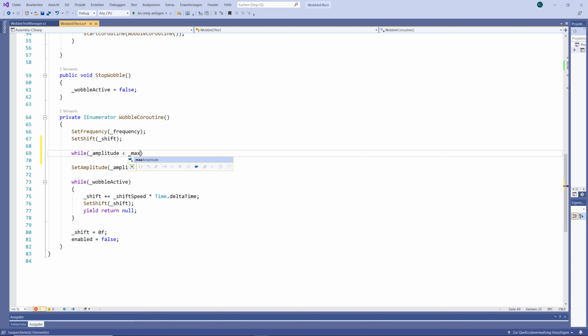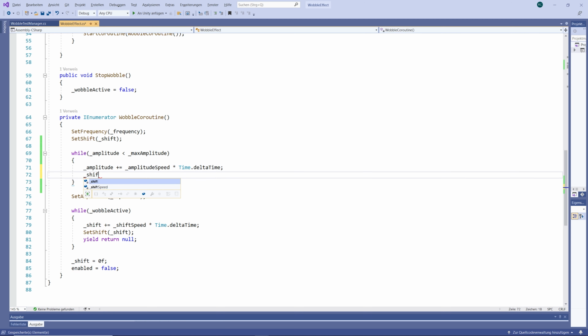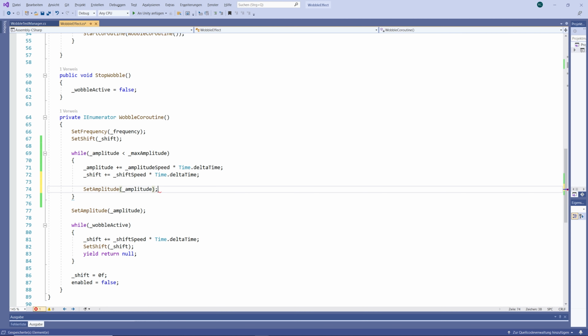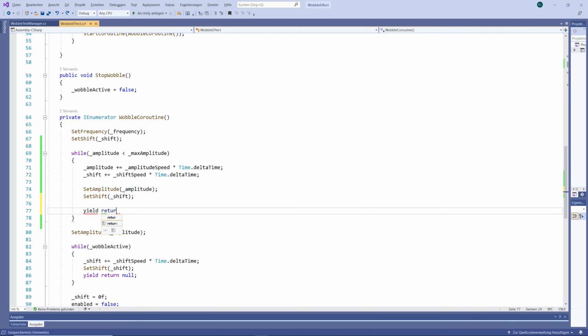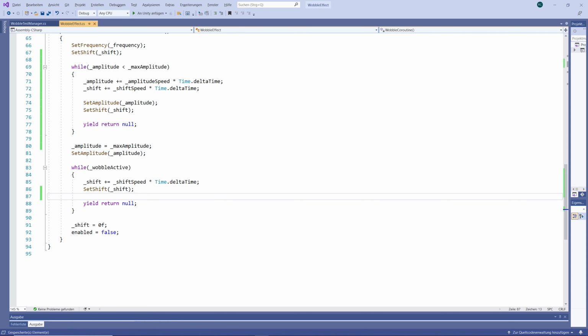While amplitude is less than our max amplitude, we are going to increase our amplitude by delta time multiplied by the amplitude speed to slowly get bigger waves with each frame. Then we are also going to increase shift by delta time multiplied by the shift speed to move our waves. And after that we update the amplitude and the shift in our shader and end the loop with yield return null. Outside of the loop, we then set amplitude to its max value and update our shader one last time before we get to our main while loop. And we are done with our wobble warm-up.